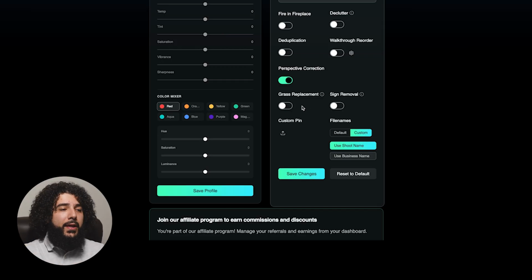Again, you can have the grass replaced. You can remove the real estate signs. For us in Canada, we use MLS, and MLS doesn't really allow like real estate signs, any sort of like personal marketing on there. One of my favorite things that AutoHDR does is actually the file naming.